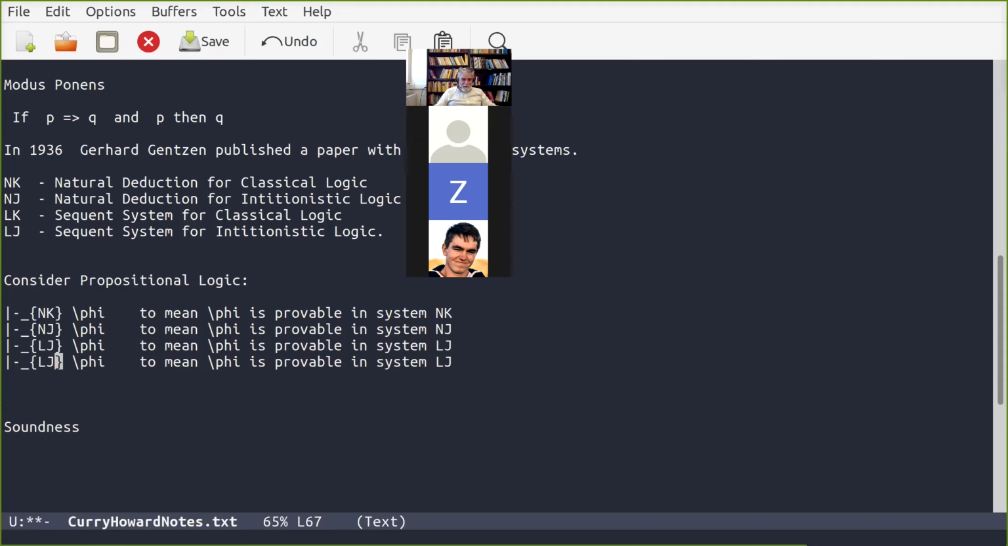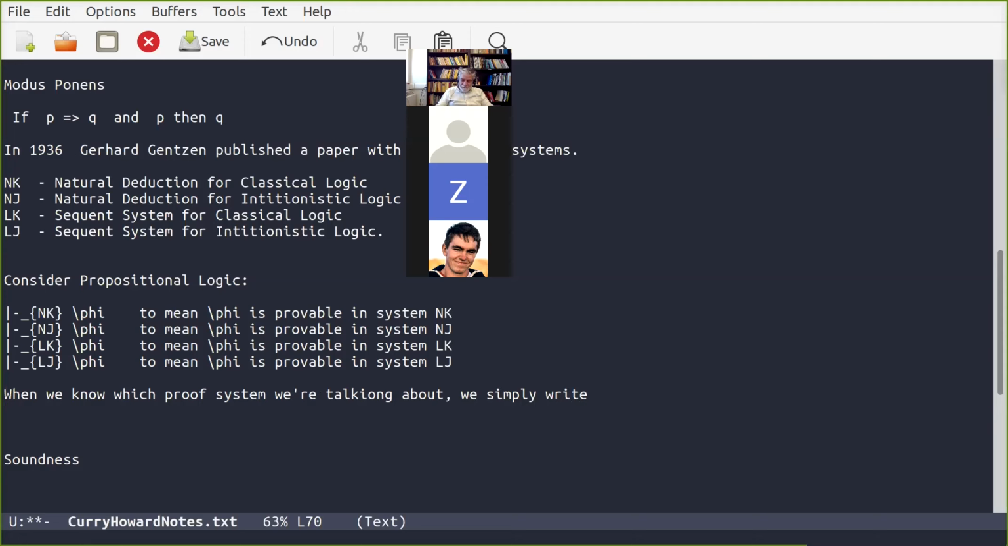And so when we know which proof system we're talking about, we can just use a turnstile. Okay. And that means it's provable.